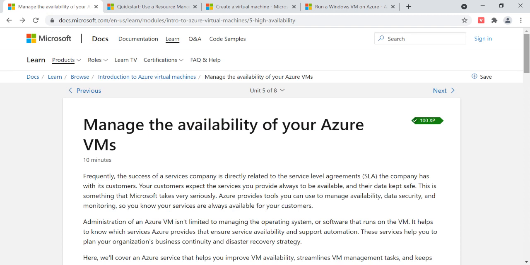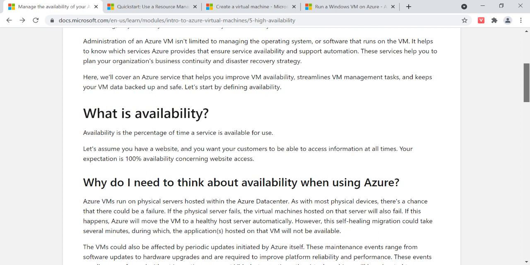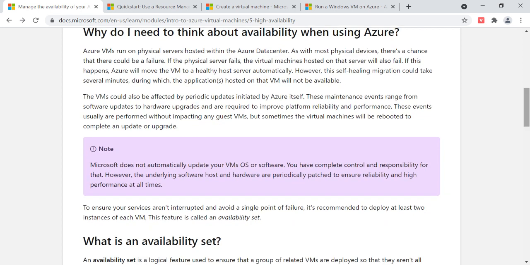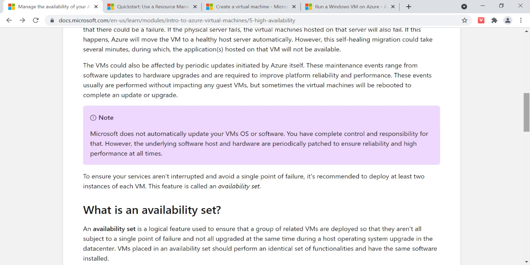Coming to availability set, availability is nothing but the percentage of time a service is available, how much time the service will be available. Availability should be a need for everything. If your Azure VMs are running on physical servers hosted in the Azure data centers, and there is a chance of failure of those data centers, at that time you should have a backup. Otherwise your services or any websites may go down. So to avoid all these things, you should look at availability.